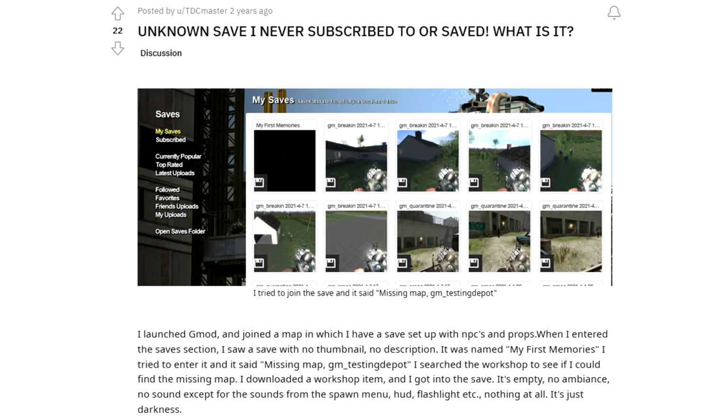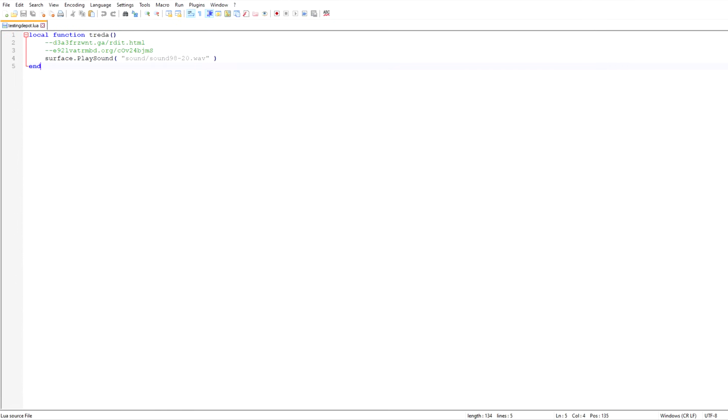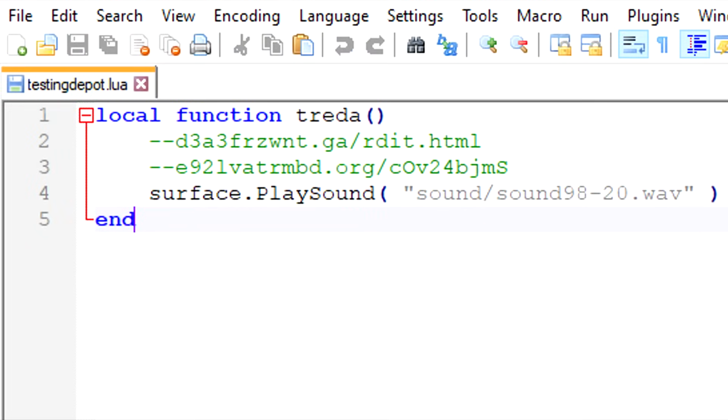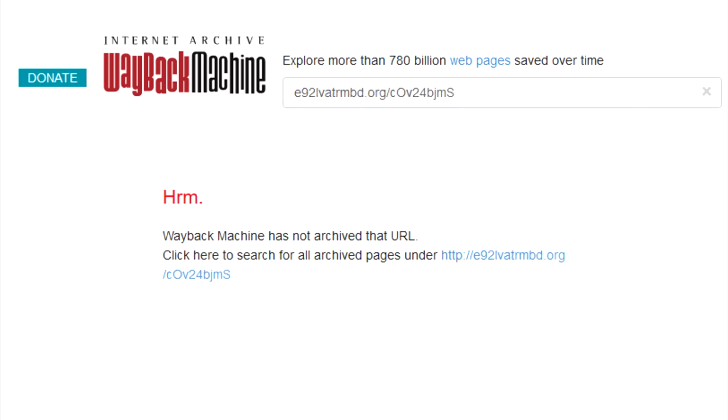What's even weirder is that these players have never been on this map prior to finding this save. It just appeared out of nowhere. Looking in the files for the map, there is a Lua file that contains 2 sketchy links that both would have led to different websites. Both of the links are now dead, and there is no archive of either of them.